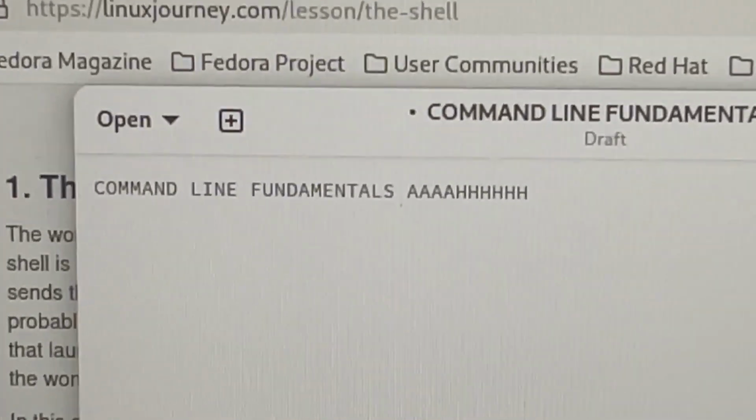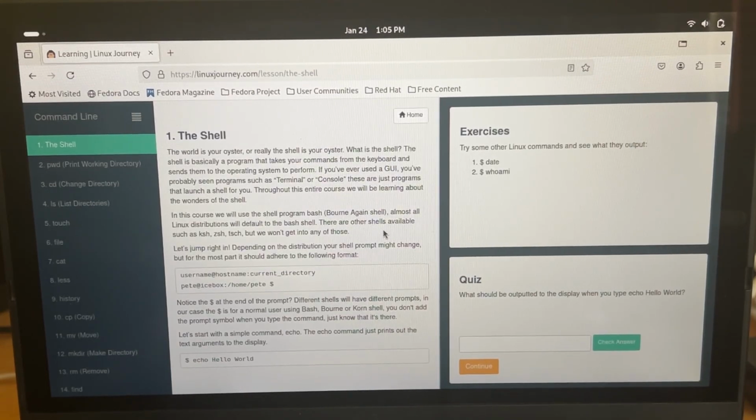Today, we are going to be continuing with the next installment of our Learning Linux series, specifically on the topic of command line fundamentals. Assuming at this point, you already selected your distro and have installed it to your computer. In case you missed the prior videos in this series, they will be linked in the description. And with that being said, let's go ahead and get started.